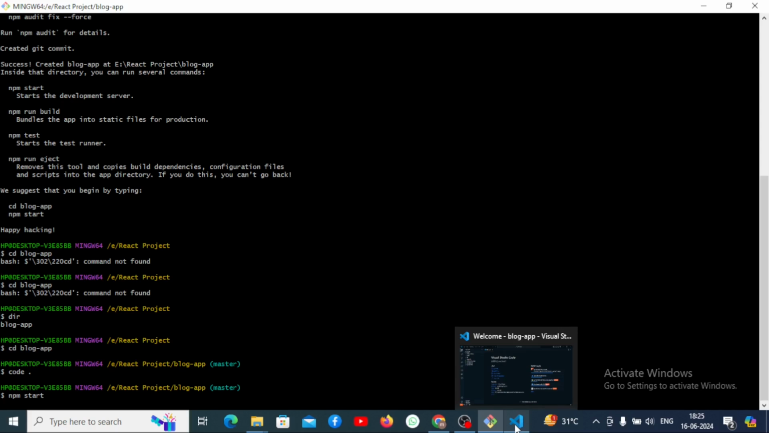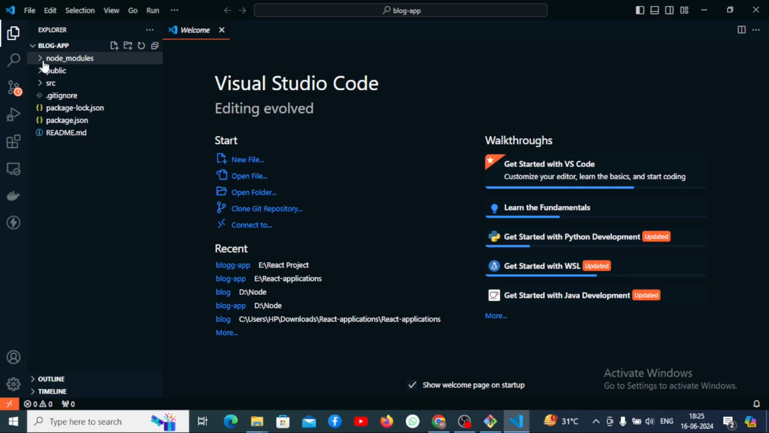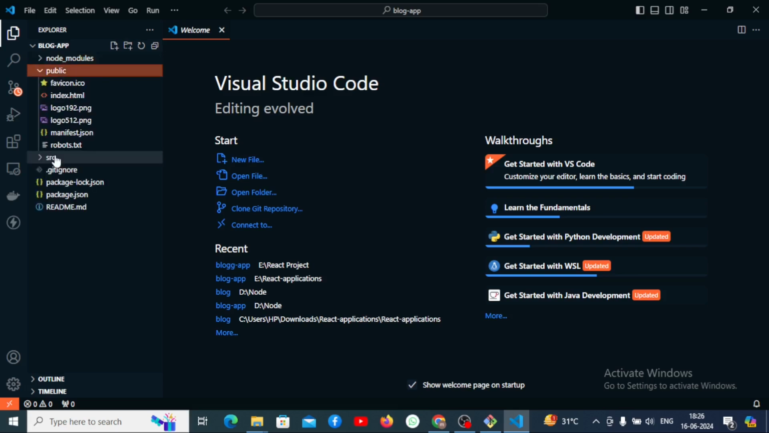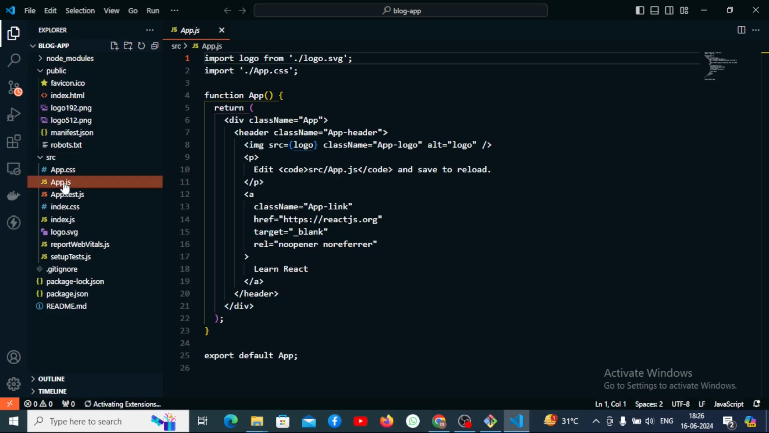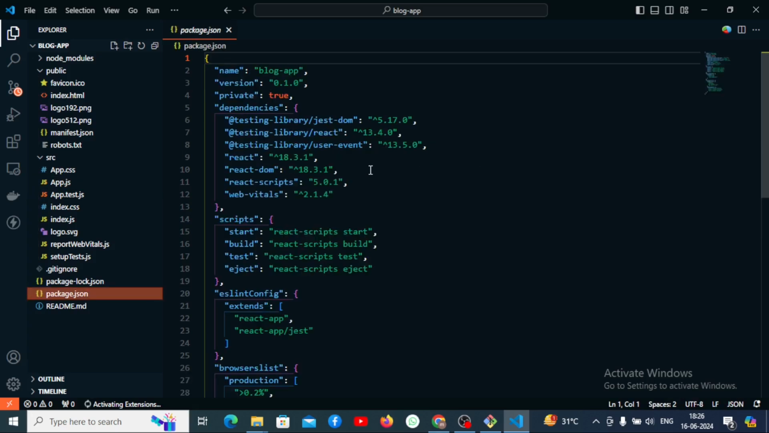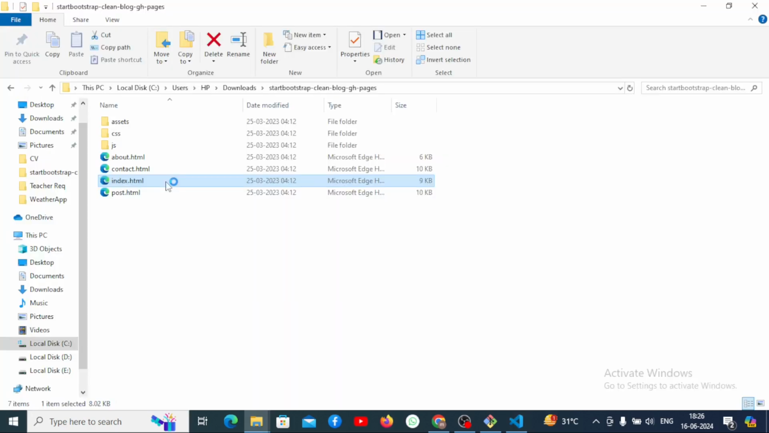Now let us go through the directory structure of the React app which we have just created. It has node modules, which has all the libraries of node required for the React application. Then the public directory, it is used to keep all the CSS and JS and image files. Then we have the source folder. Inside the source folder we have app.js. Inside the app.js file we write our code. And last, package.json. This file is also very important because it contains all the dependencies of our React application.